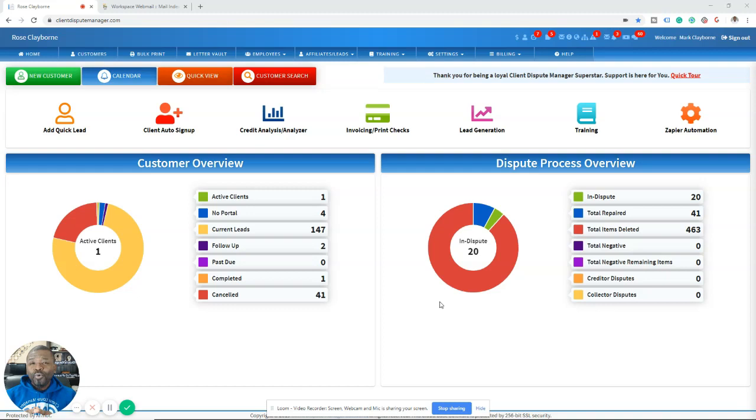Now, why is this so important to you as a credit repair company? Because number one, it saves you time from manually sending the email out, the template, and also it makes your customer happy.